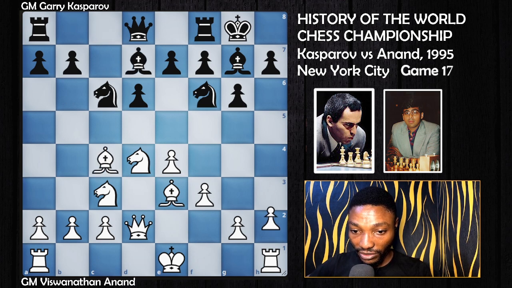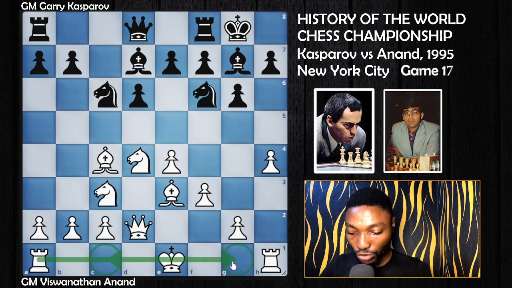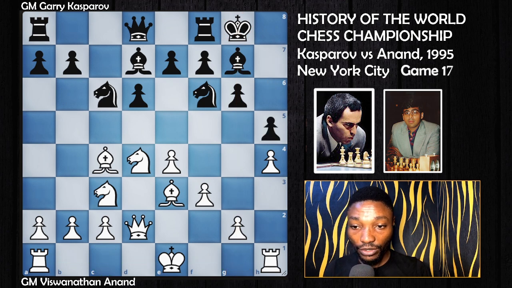bishop to d7, h4 comes up with the concept of long side castling, bringing the second rook over to this g1 square, then pressure on the king side. h5 comes up, stopping that pawn. This is how Garry Kasparov played it on move 10 in 1995.